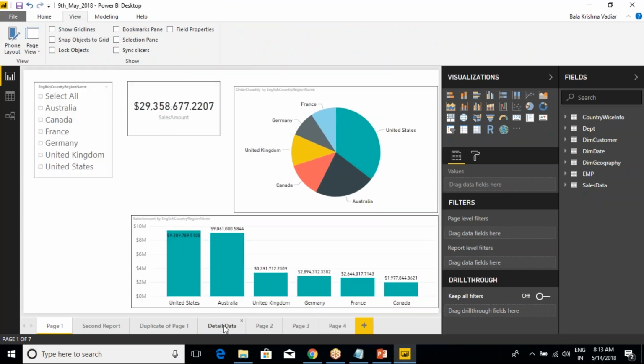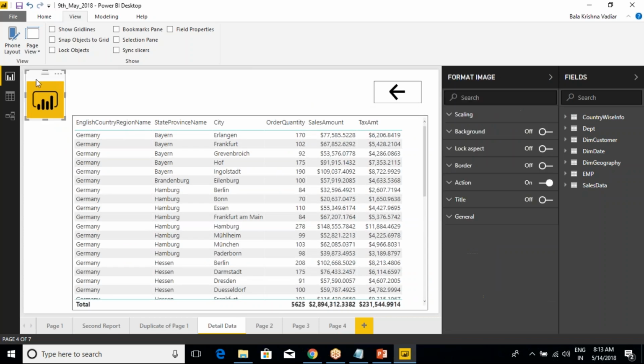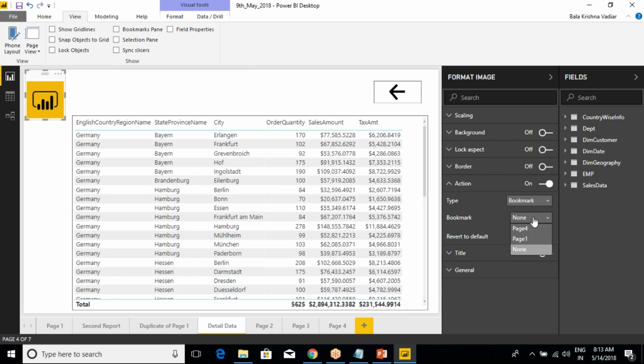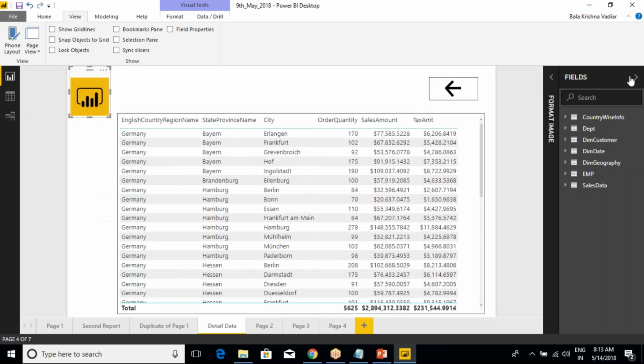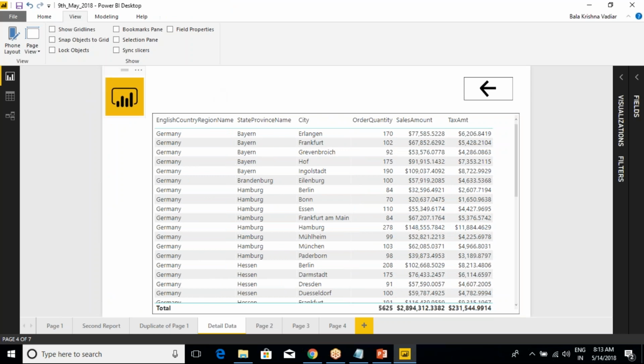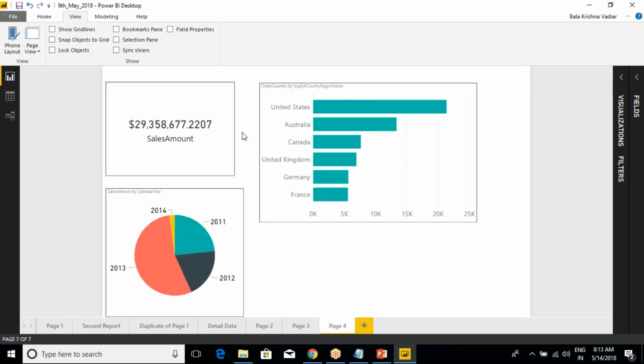So now it's up to you guys. Listen please. Now I'm selecting the image. It's up to you guys which one you are going to make as a bookmark. Where do you want to go when I click on this image? Page number 4 or page number 1? Make it as 4 and come out and select this one. Control, click on this image.